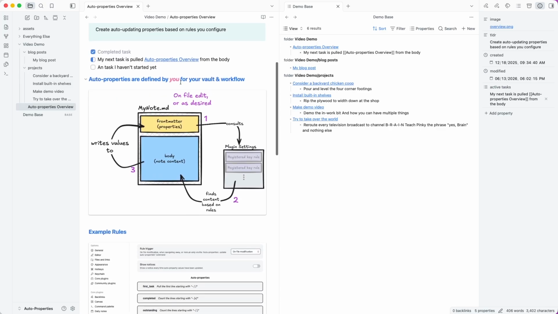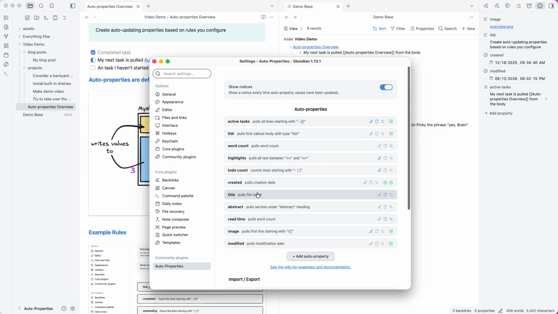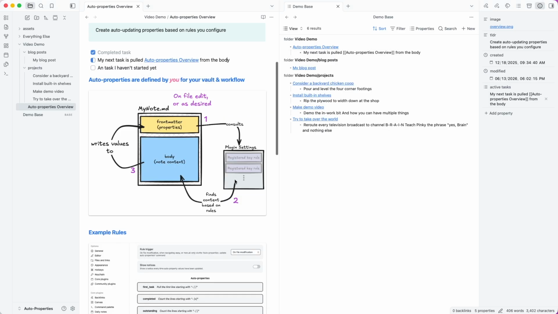Auto properties are defined by you for your vault and your workflow. The way it works in general is you have a set of front matter associated with your note. You establish rules in the plugin settings. Here is an example of the rules for this vault. I will share these below. It then finds content of the body of your notes or the files that they are contained in, and it writes the value based off of the rules back to the front matter.